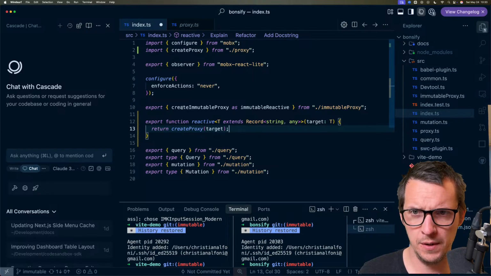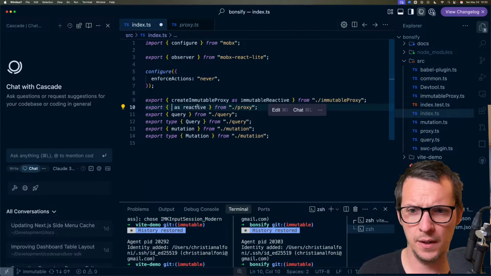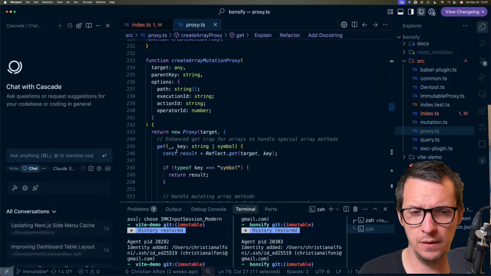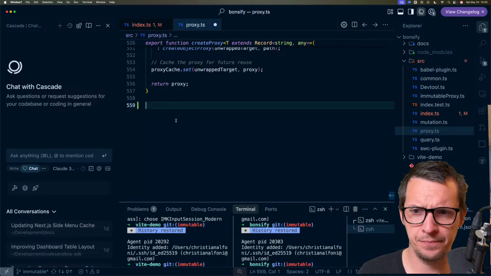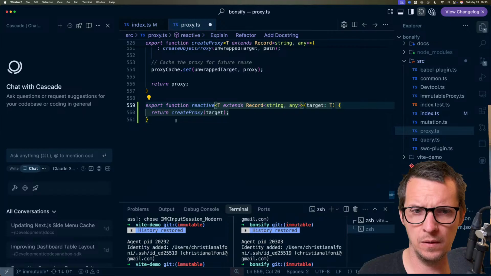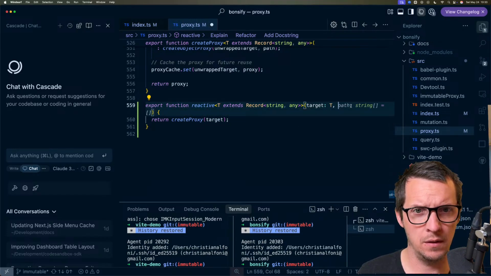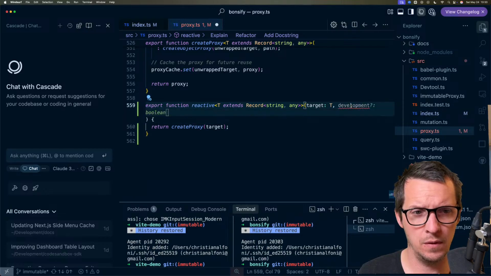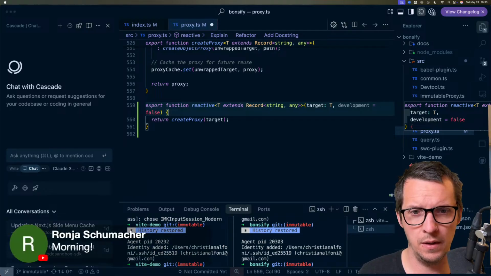Oh, you know what? We're gonna do this differently. We're actually gonna rather export reactive from proxy, and then we're gonna say, let's see, export function reactive, which will be this, and then development is false. And then we're gonna, hello Henry.